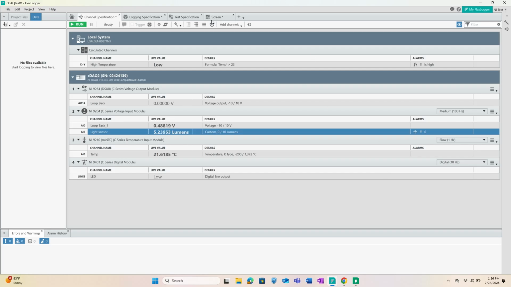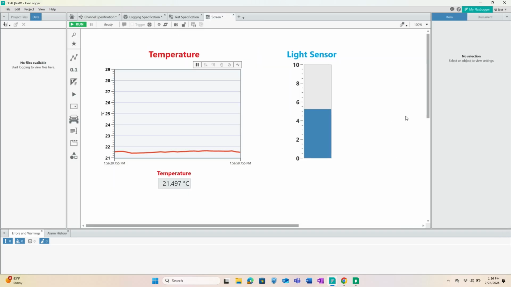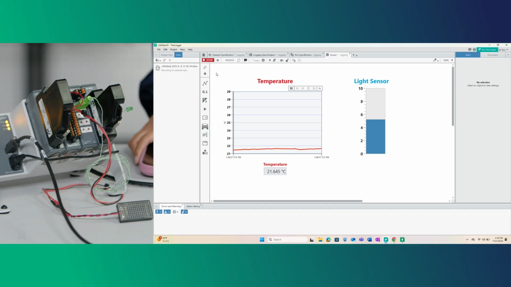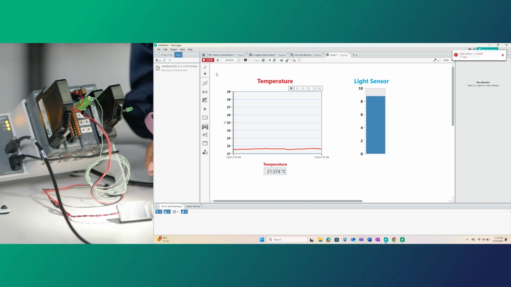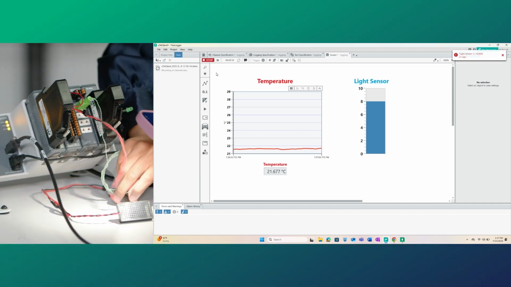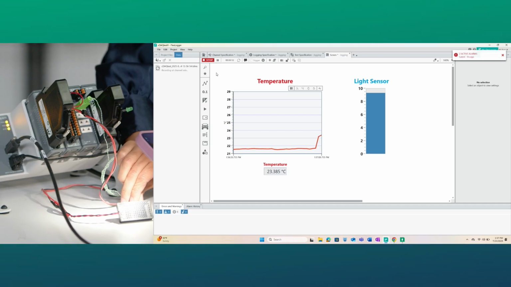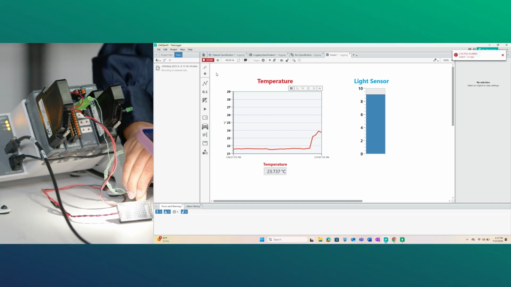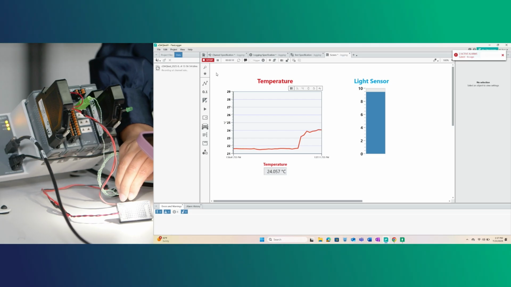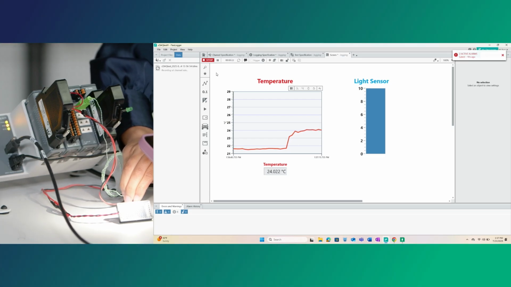So I'm going to go to our screen tab so we can view the temperature and light sensor data, and I'm going to click run, and this will start logging our data. But to activate the alarms, I will put my phone flashlight onto the light sensor, and we can see in the top right corner we are getting 2 active alarms that are present, and you can see instantly that our alarms are active and showing up on FlexLogger.